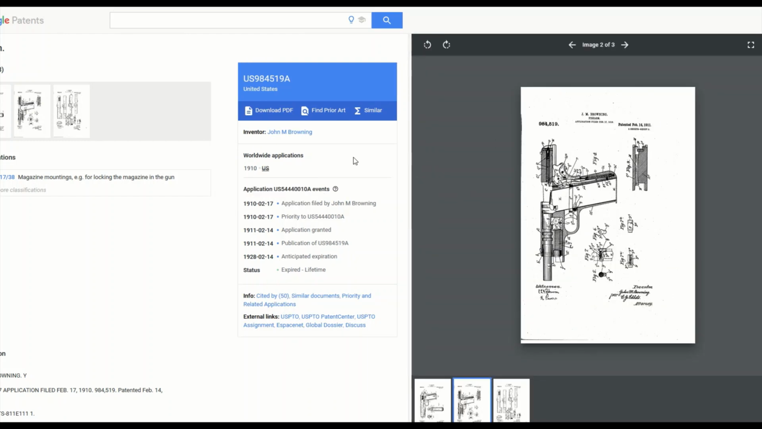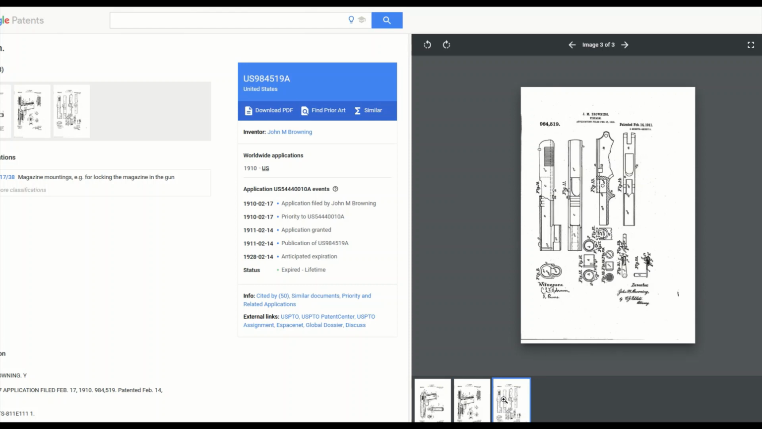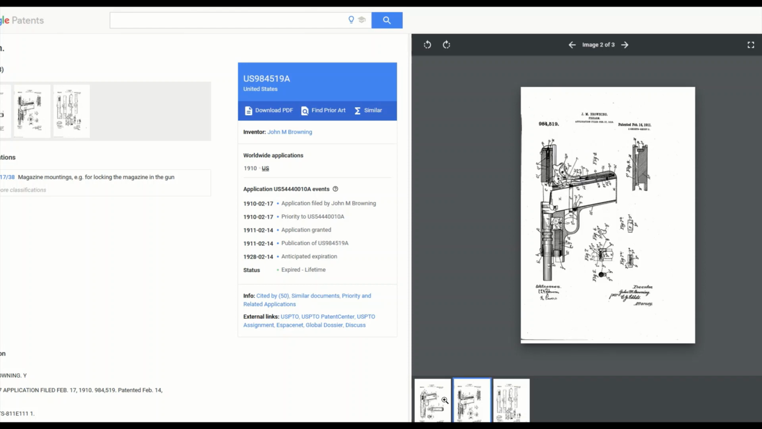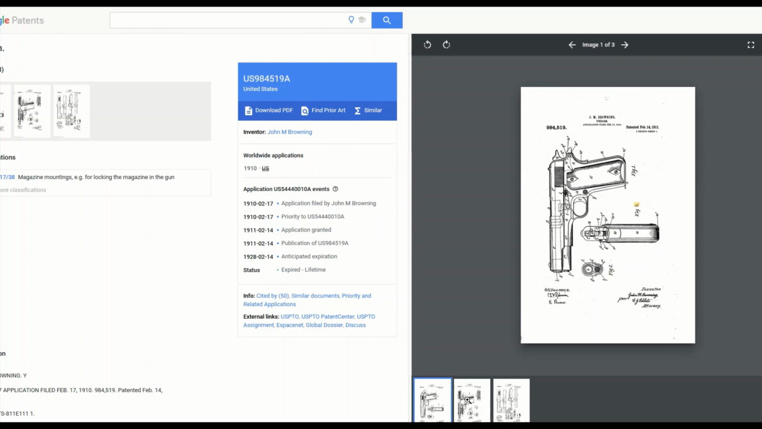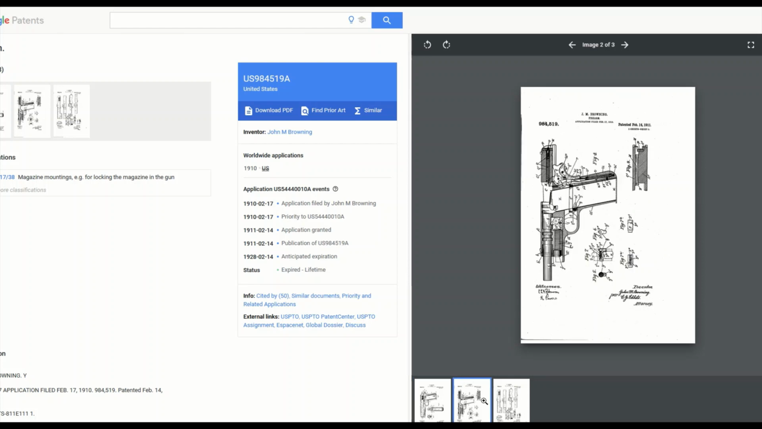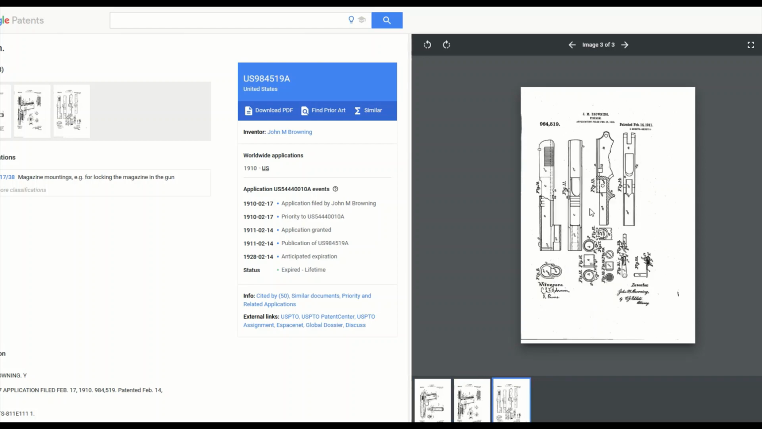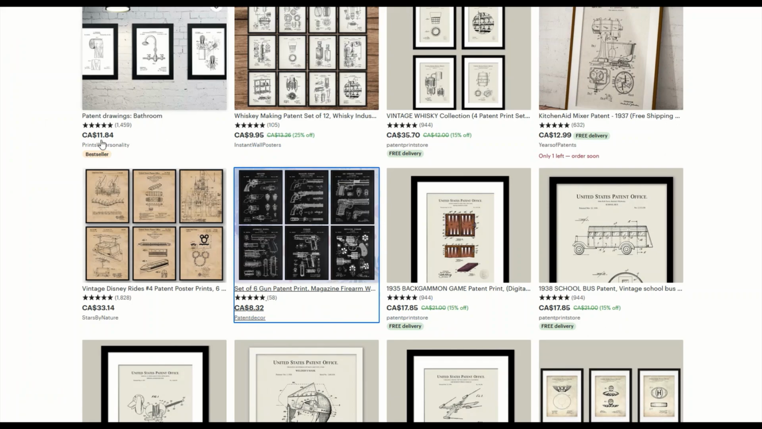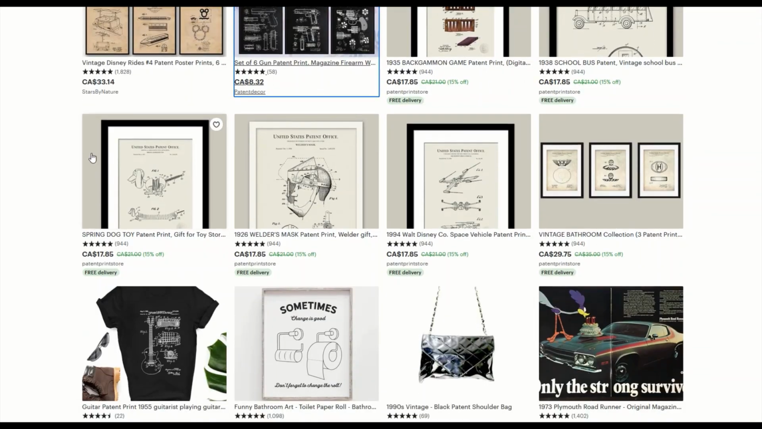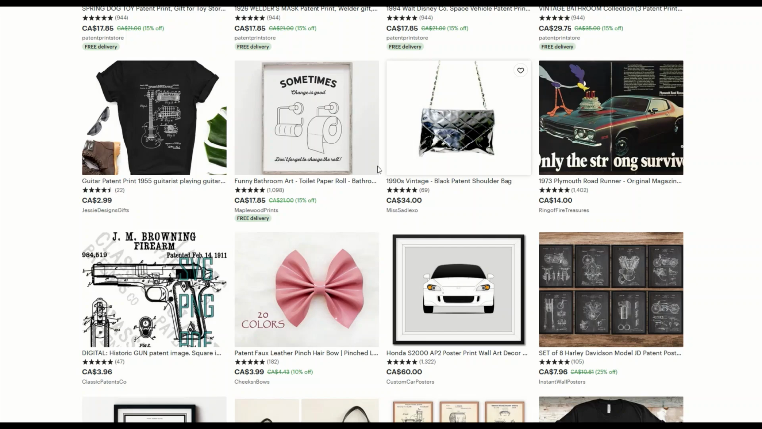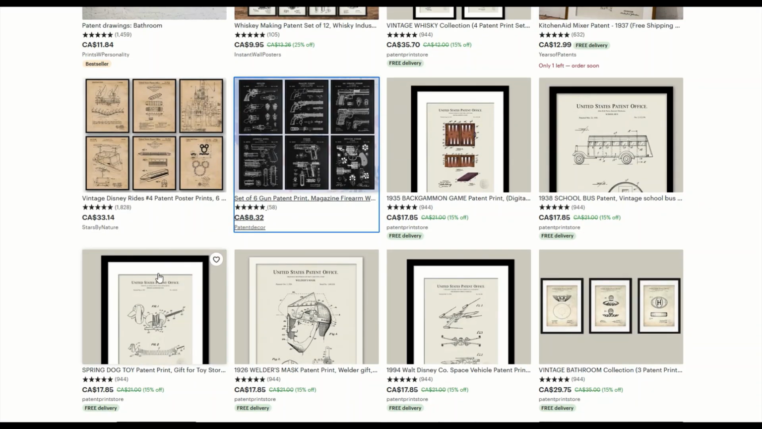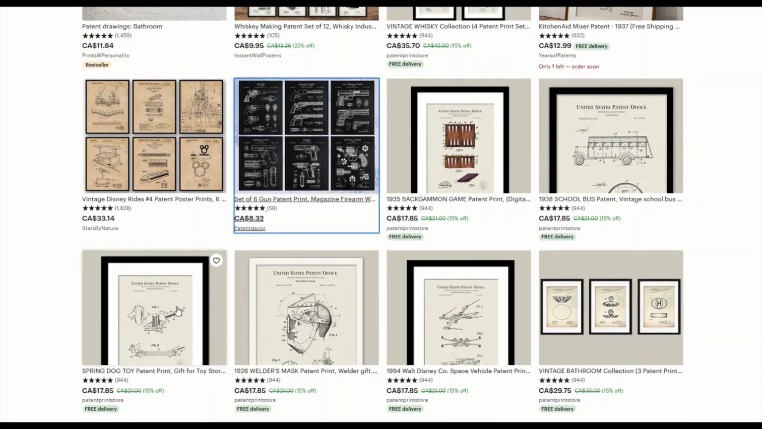Google has firearm patents. They exist right here. I can open them up. I can download it as a PDF. So these are public domain. All patents are public domain, especially in the United States. So you can just find the patent number and you can take these files and you can clean them up and you can sell them on Etsy. So you might be wondering, well, why can't anybody just go do this? The answer is anybody can and anybody does. I do this myself.